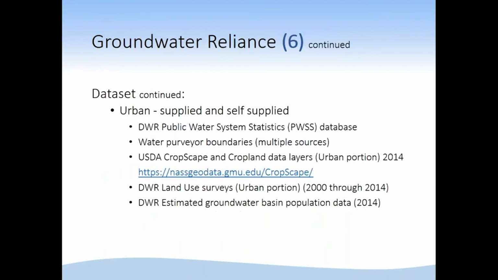The urban was a little bit more complicated. We had to use quite a few more different data sets to get to where we wanted to be with that one. The first was what we call the DWR Public Water System Statistics Database, which is actually a pull from the Water Board.